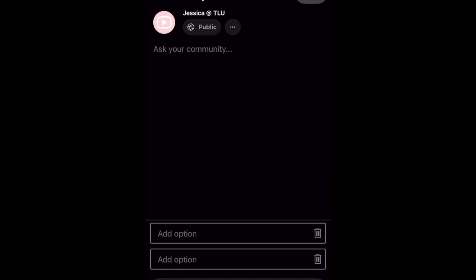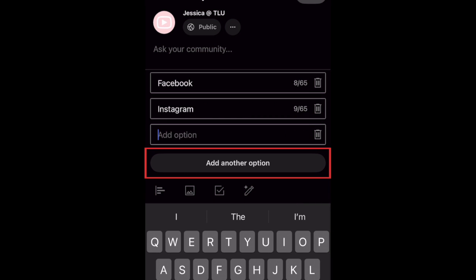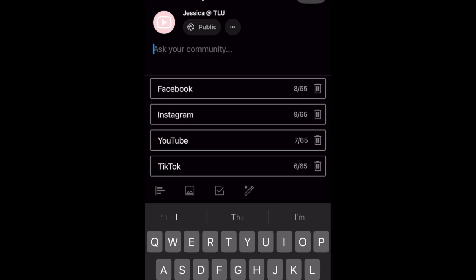If you choose text, simply type in what you want the poll options to be in each text box. Tap Add Another Option if you want to add additional choices. You can have up to 4 options in a poll.